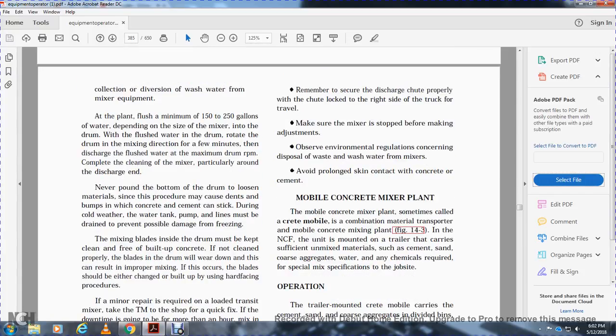Remember to secure the discharge chute and lock the chute with the truck before travel, and make sure the drum is stopped before making any adjustment. Observe the environmental regulations governing the disposal of waste wash water from the mixture. Avoid prolonged skin contact with the concrete and cement.